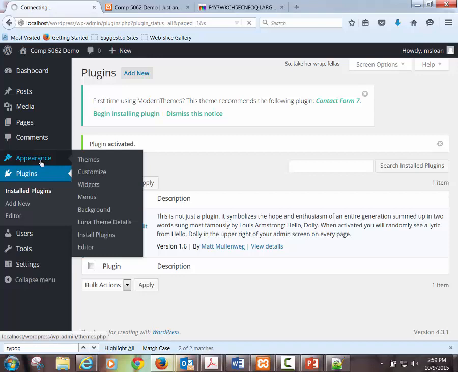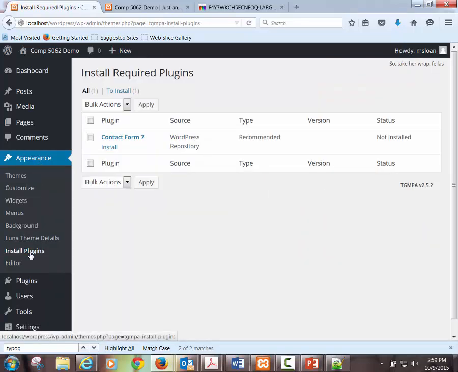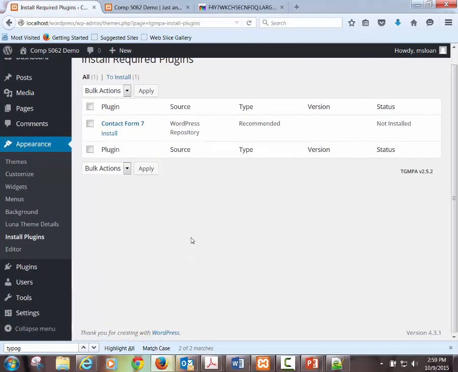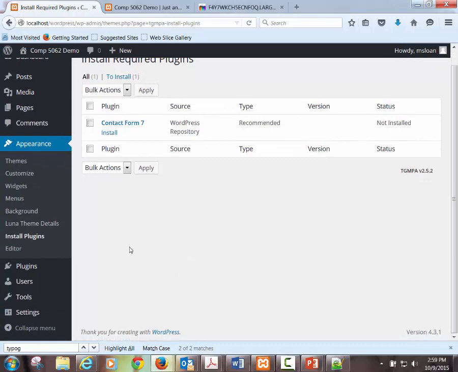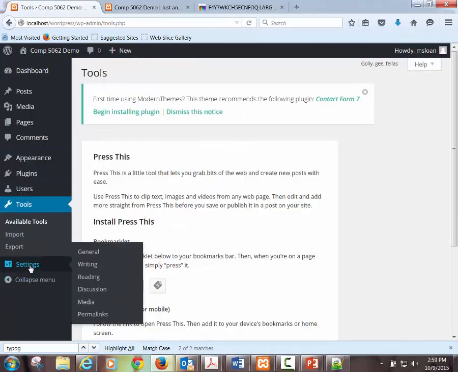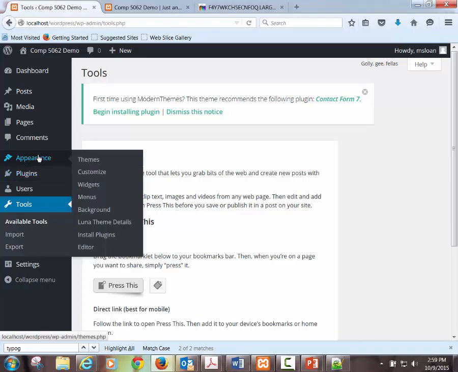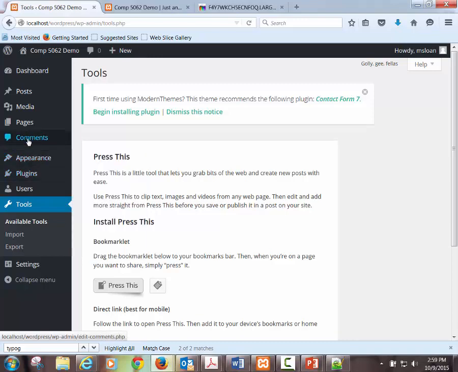So after I activate this, I didn't see anything change. If I go into appearance, installed plugins, Contact Form 7 came with it, so that's already set up. No, it's asking you to install. It's recommending that. I was going to say that wasn't in our plugin list. How about tools? No, I don't see it in there. Settings? No. Okay, so maybe comments? No. No.